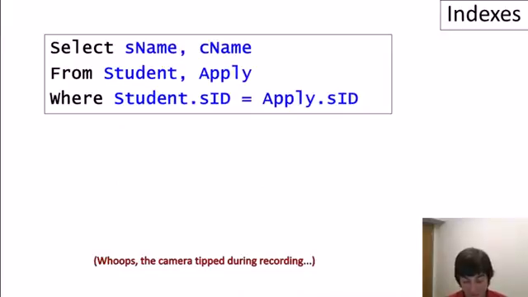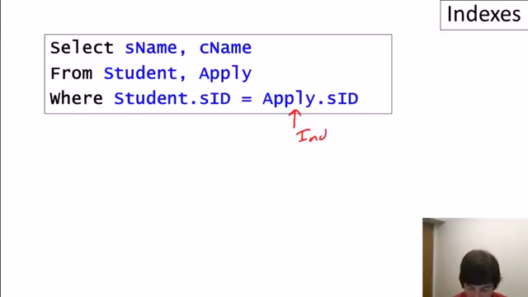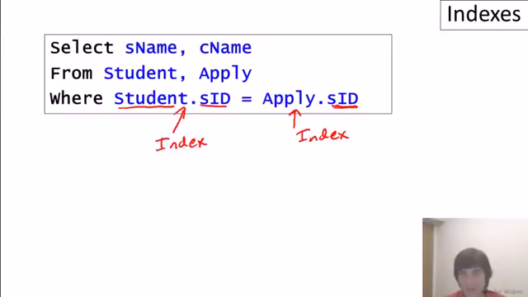Now let's look at a query that involves a join. We're joining the student and apply tables in order to find the names of the colleges that each student has applied to, and we're returning the student name and the college name. So let's suppose, for starters, that we had an index on the student ID attribute of the apply relation. If that's the case, then the query execution engine can scan the student relation and for each student use that SID and quickly find the matching SIDs in the apply relation. Alternatively, let's suppose we had an index on the SID attribute of the student relation. In that case, the system could scan the apply relation and for each student ID in each apply tuple find the matching student IDs in the student tuple using the index that we have there.